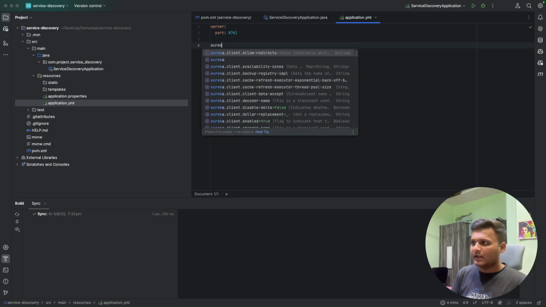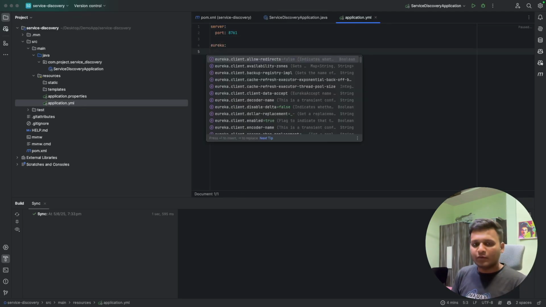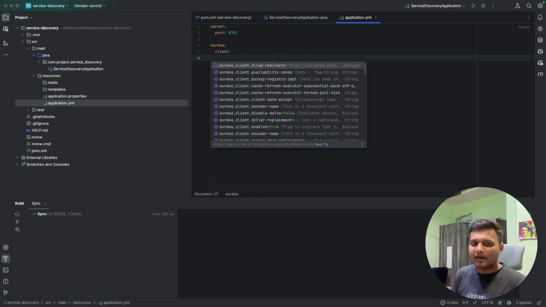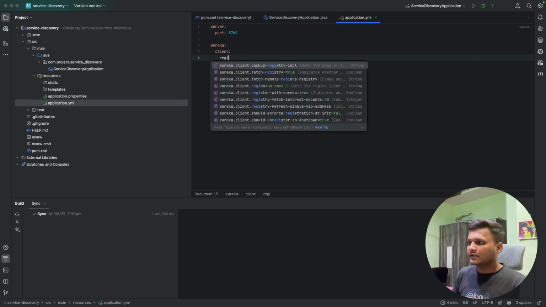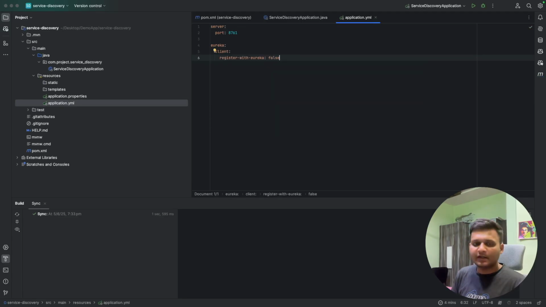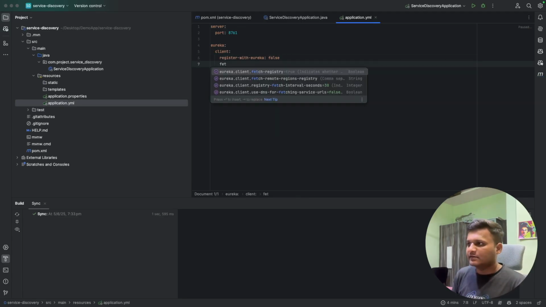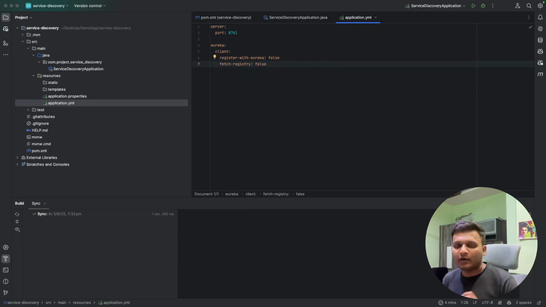And in the Eureka section we will be adding, in the Eureka client, register-with-eureka set to false, right? And also fetch-registry set to false. So what is the reason behind doing it? Because this is our Eureka service discovery, so we need to tell our application that this is not the Eureka client but this is the Eureka server. That's why here we have kept register-with-eureka false, so that the Eureka discovery service will not register itself.